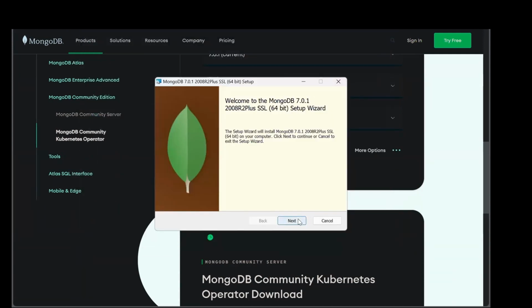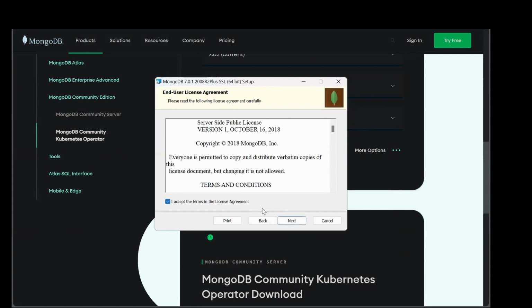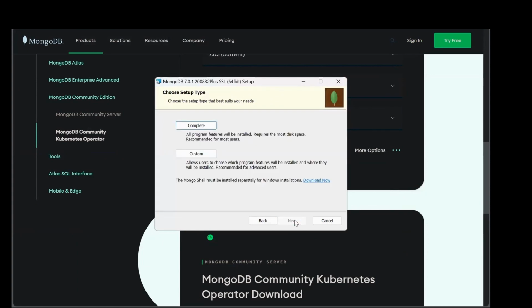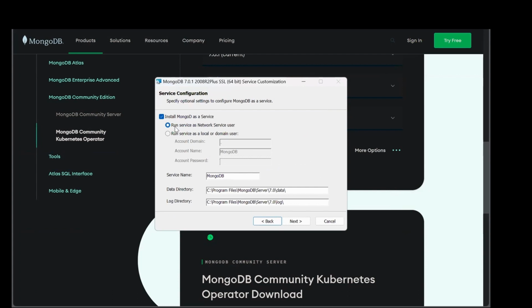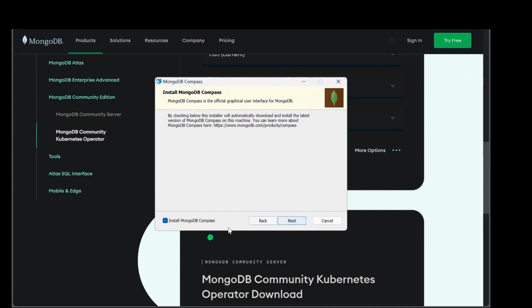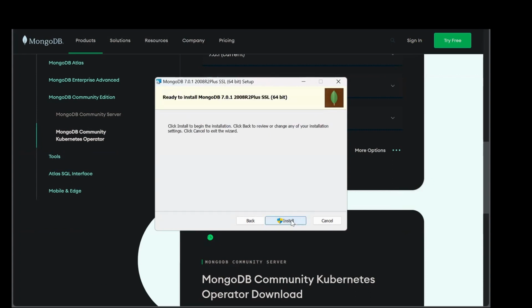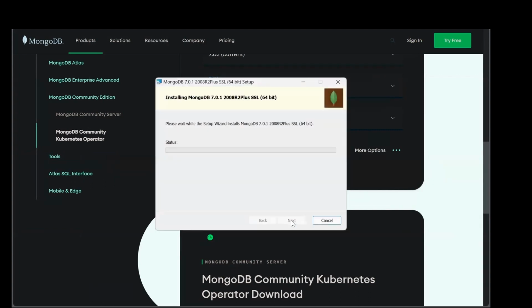And then you need to click on next. You need to accept it. Again, next. Now here you need to choose the complete. So click on complete. Make sure this install MongoDB as a service is checked. And then click on next. Make sure here this MongoDB Compass installation is also checked. Now click on next. And now you need to click on install.